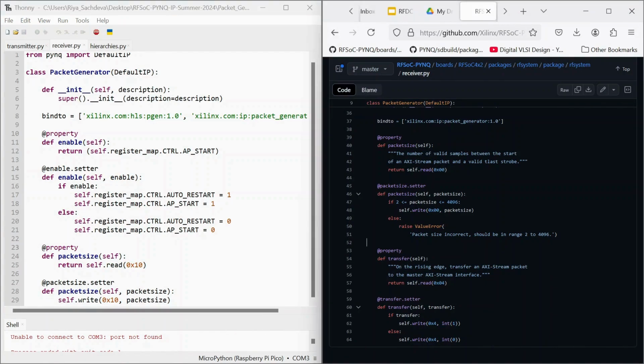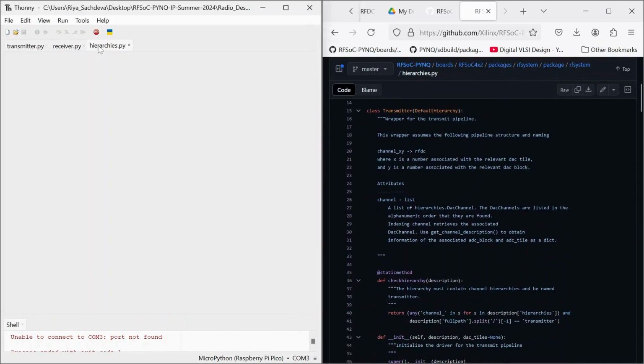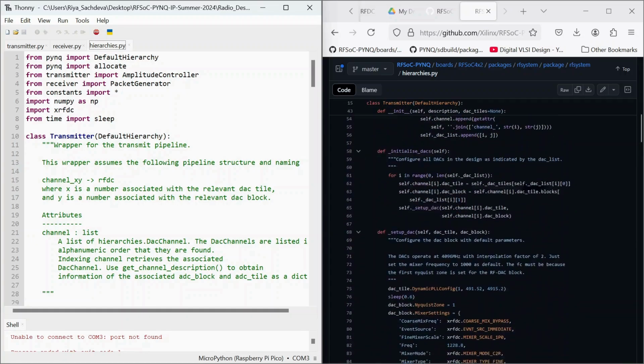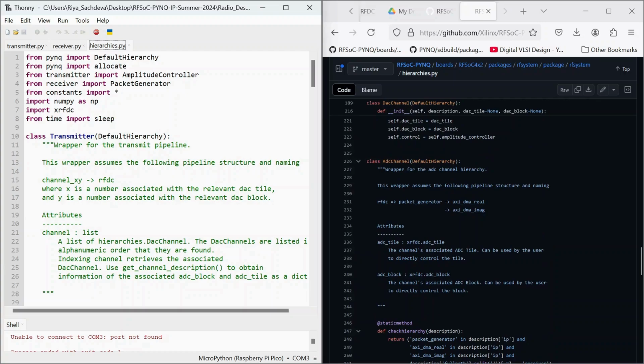So the main functionality of the packet generator driver is in another file called hierarchies.py. In hierarchies.py, we have a class called the ADC channel class. We saw in our block design that the main function of our ADC channel is to collect data from the RFDC IP and send it to the PS through a DMA. So the main functionality is in the ADC channel class instead of the packet generator because we need to access the DMA also.